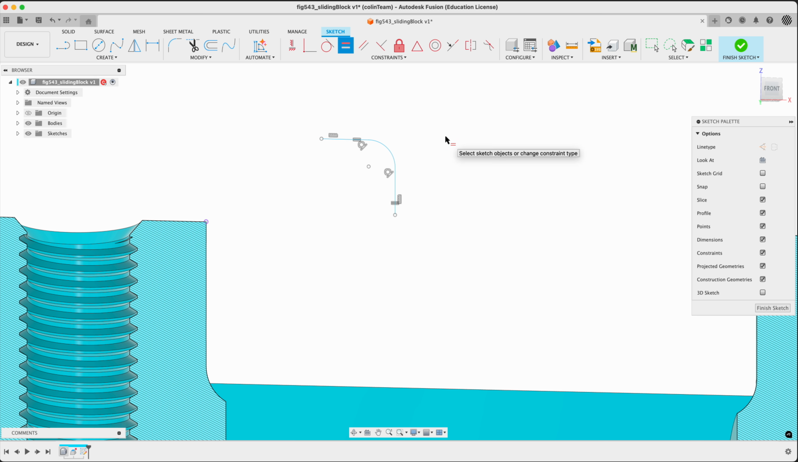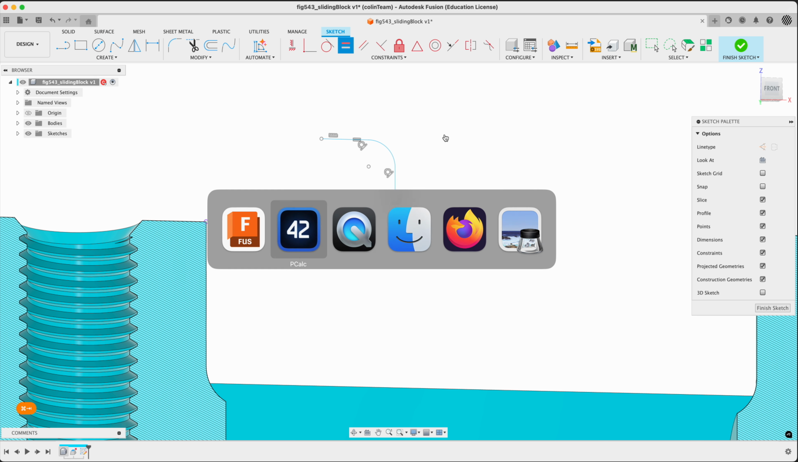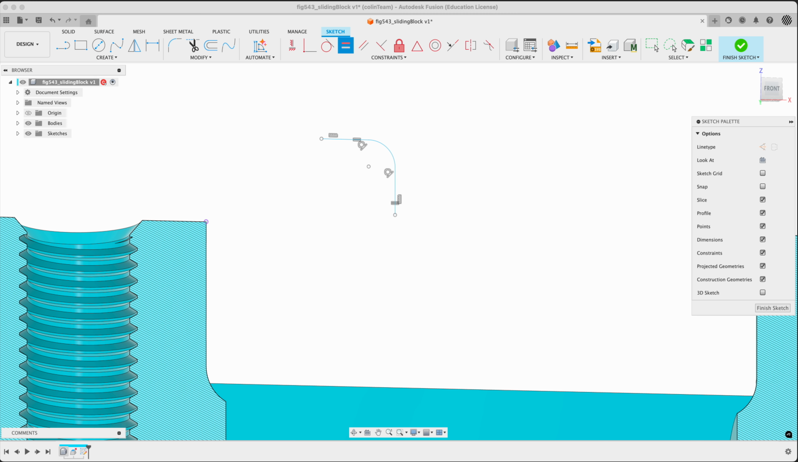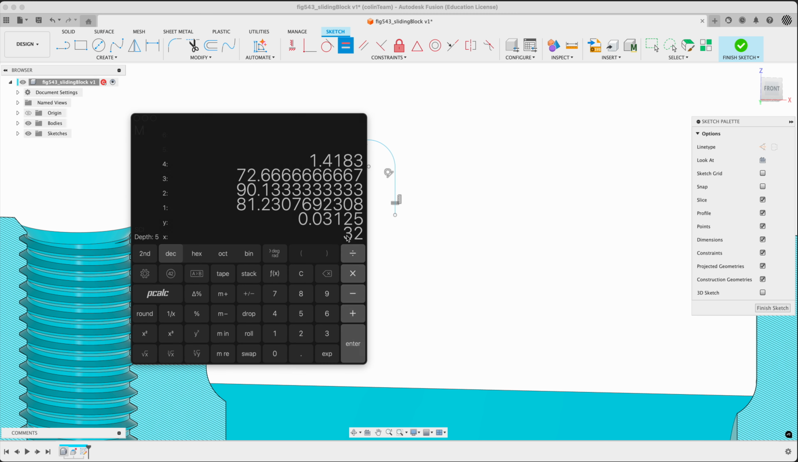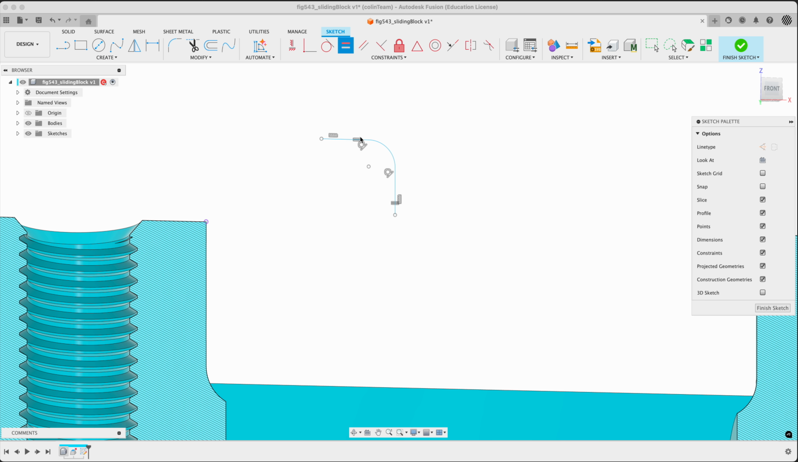Now we have 1/32. Where is our friend pcalc? So do I want to make this smaller or bigger? I want it to be, let's try it.